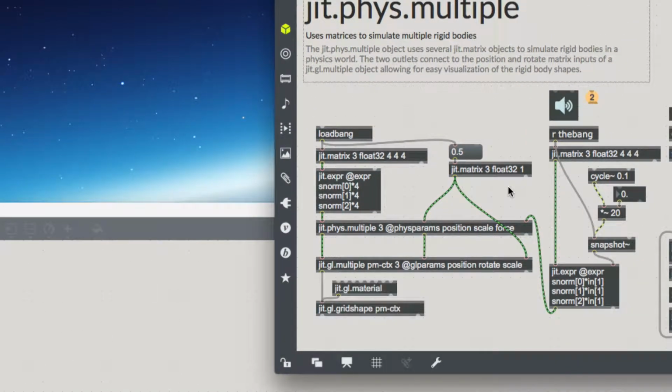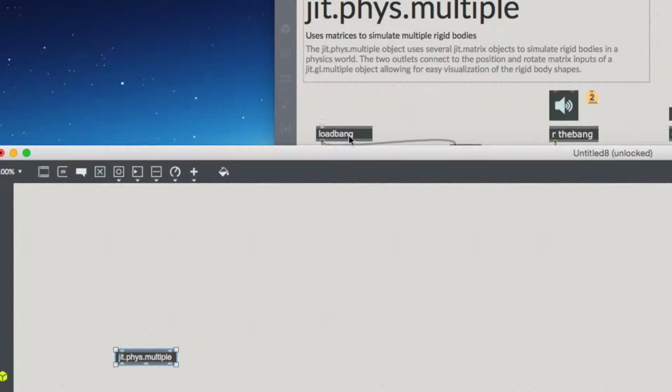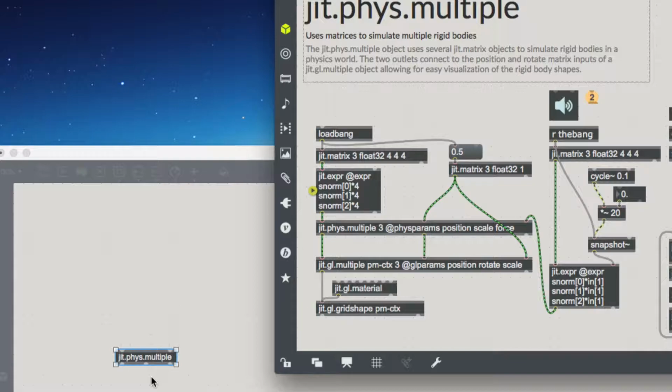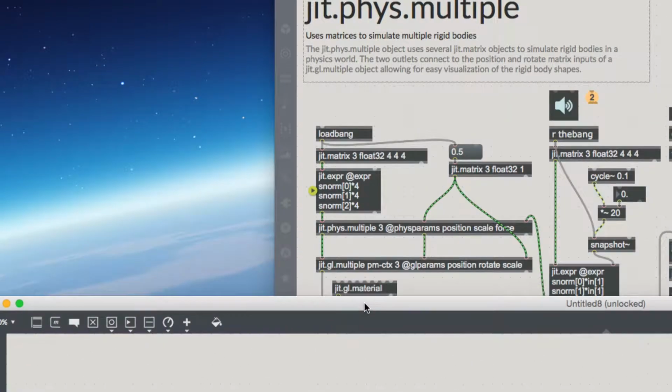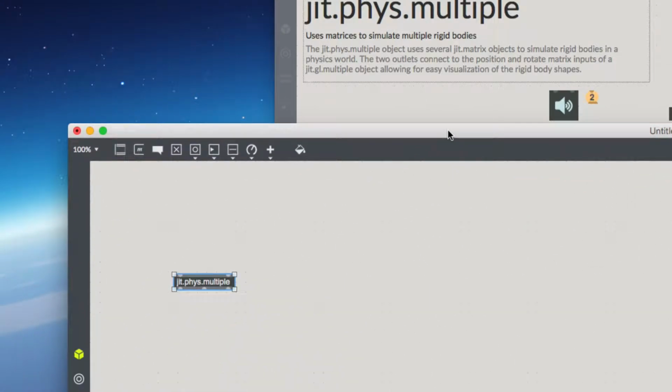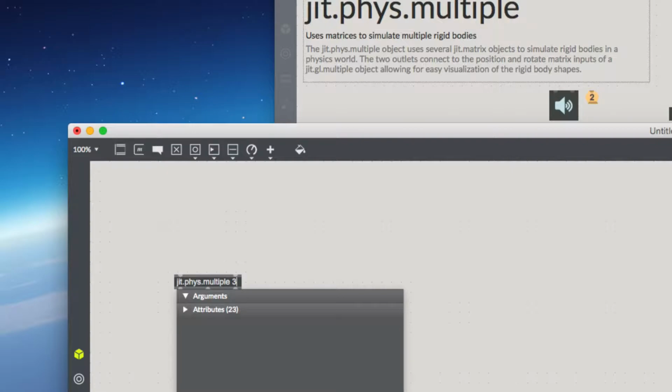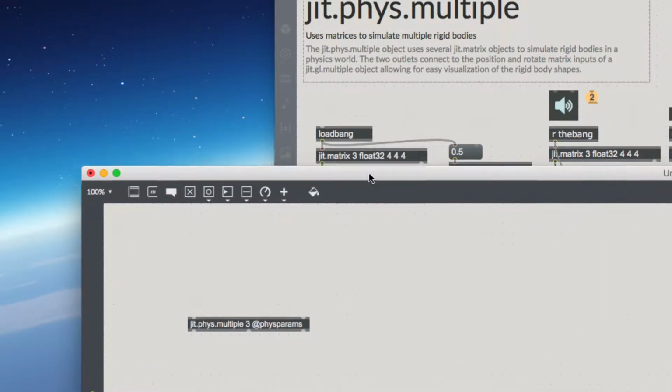Okay. Yeah. Great. So let's kind of copy what they're doing here, but we're not going to use their thing. We're going to make our own. So we're going to have a jit.phys.multiple, and it's a 3-plane matrix because we need 3 coordinates for x, y, and z for position. @phys_params position, scale, and force.